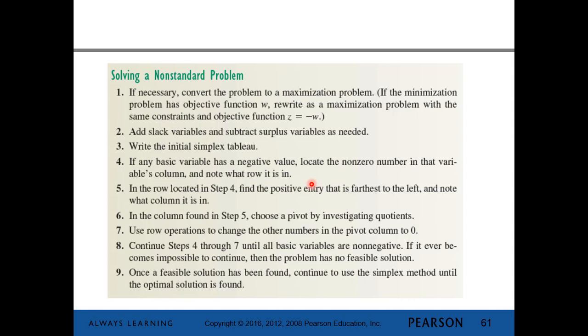Okay, then we're going to go to step 5 and it says, in that row that we indicated in step 4, we're going to go all the way to the left of that row and find the leftmost positive number in that row, and that's going to indicate the column that our pivot is going to be in. Now, the way we choose our pivot is by investigating the quotients, just like before, but the quotients are used differently this time.